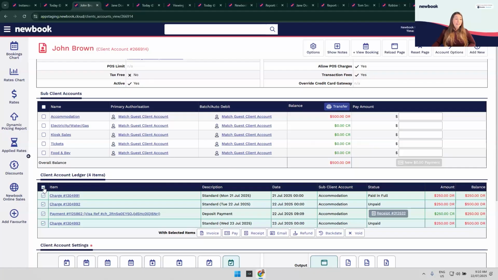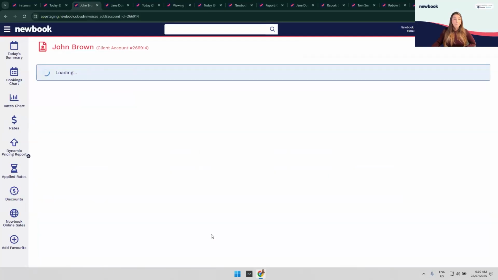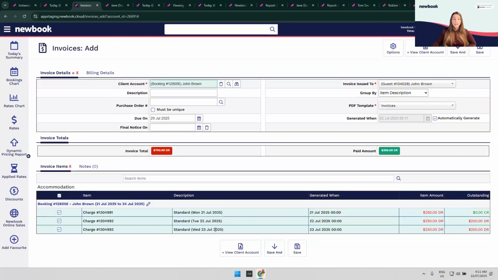We can then instead send an invoice to our guest because obviously there are a few things that he hasn't paid for yet. So by selecting these items or some of these items and going down the bottom to invoice, we can group these charges into an invoice. We can just click save now if we're happy with it. Fantastic, nothing else needed.